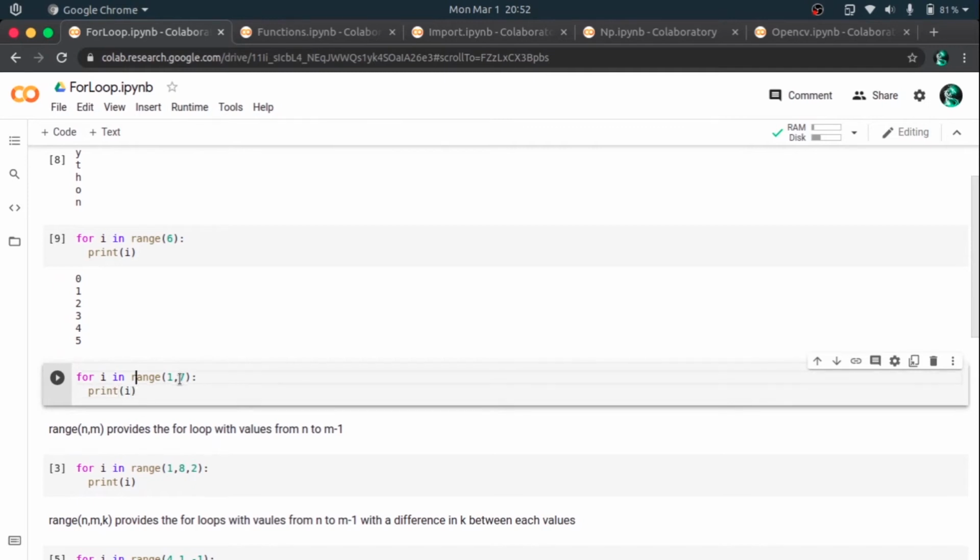The range function can also take two values. Here the range function takes two values, 1 and 7. What it essentially does is start from 1 and give values up to 7 minus 1, that is 6. So it will be printing the values from 1 to 6.